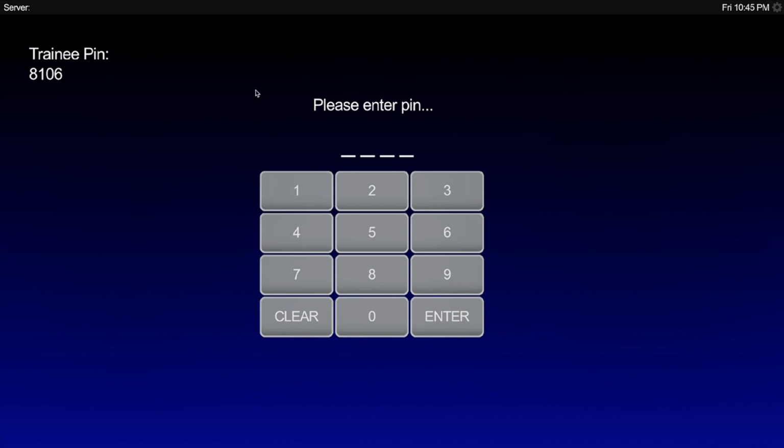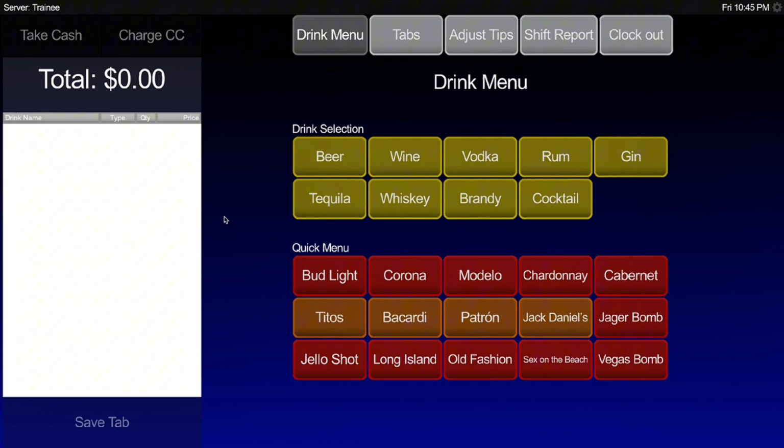Alright, here we are in the POS System software, and the first thing you're going to do when you enter your bartending shift is clock in. So normally your manager will give you a PIN number, but in this case we'll just use the trainee PIN. And then once you enter that, you'll have access to the POS system and the drink menu.